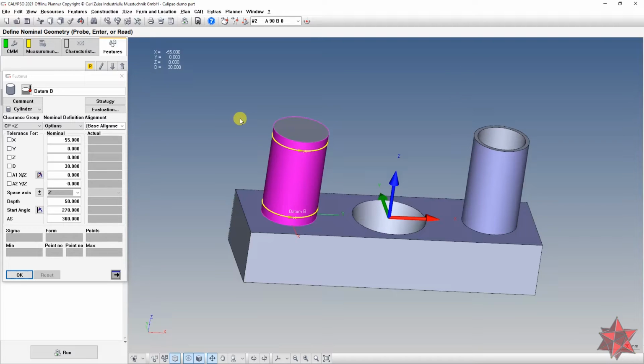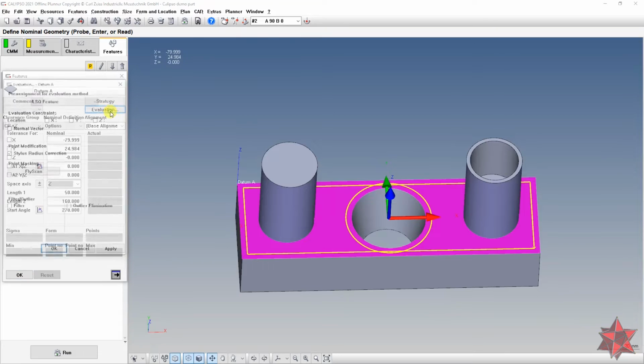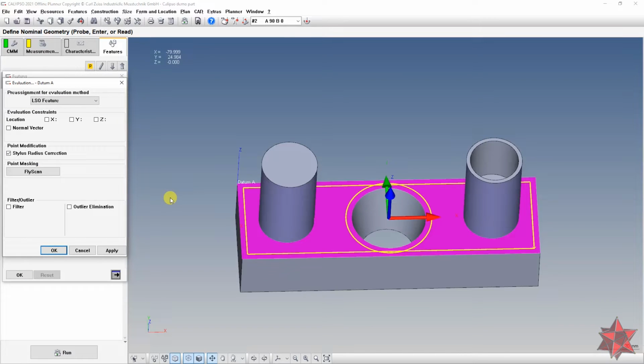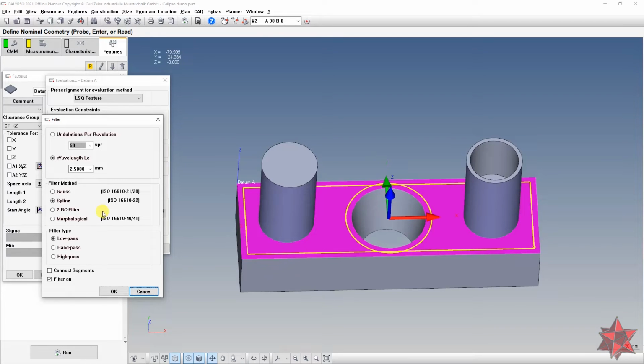Okay, good. So speaking of filtering, we haven't done any filtering on the Datum A, so let's go to evaluation, and here we have filter and outlier elimination. We will filter the plane. Let's see what the cookbook says.